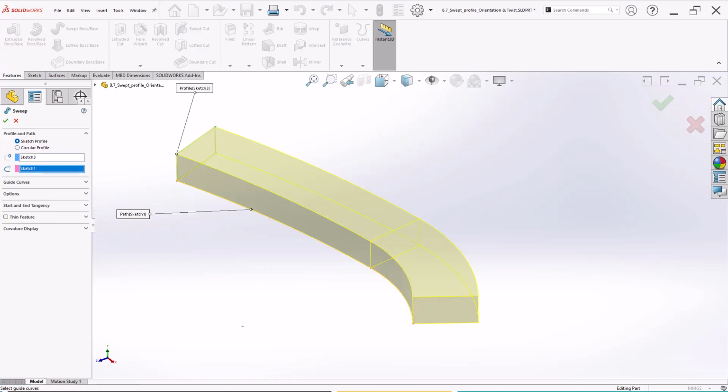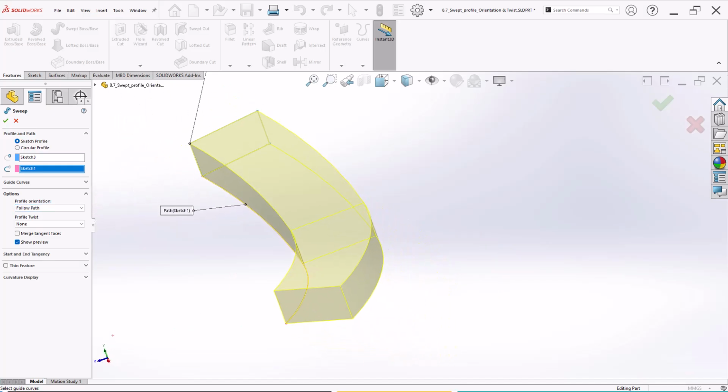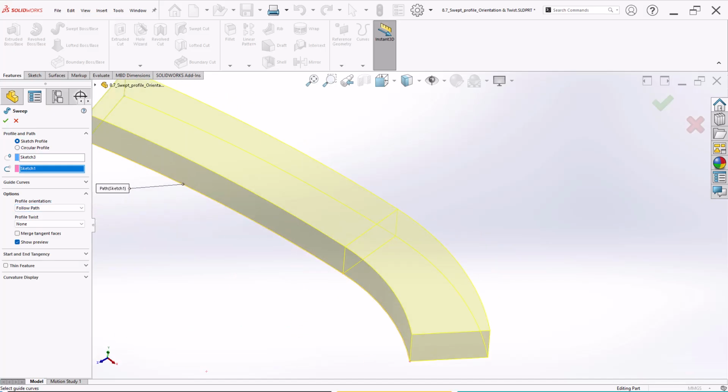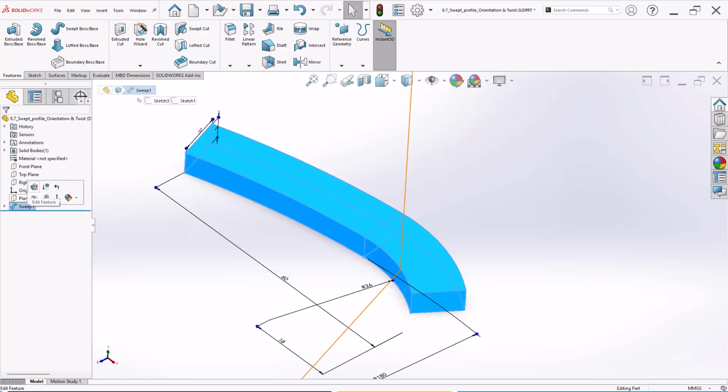Select the sketch profile and path. Now instead of going ahead and clicking OK, let's explore the options. Here profile orientation says follow the path and you will get simply this outcome. It remains perpendicular to the path. The moment it changes direction, the profile also changes, that is, it's aligned with the path. So click OK. So this is our first outcome.